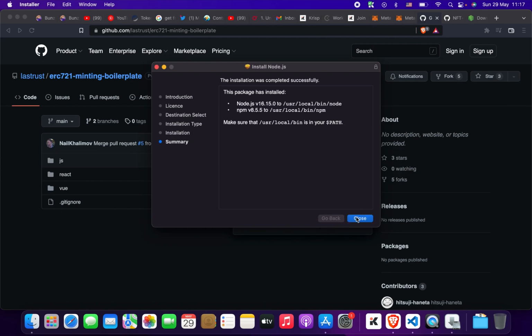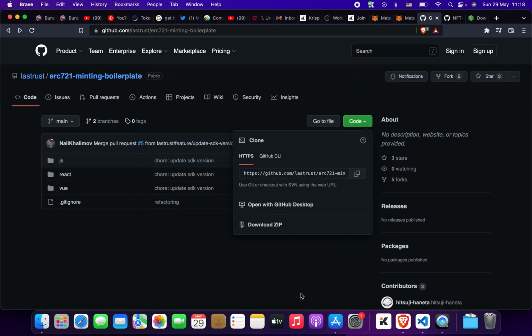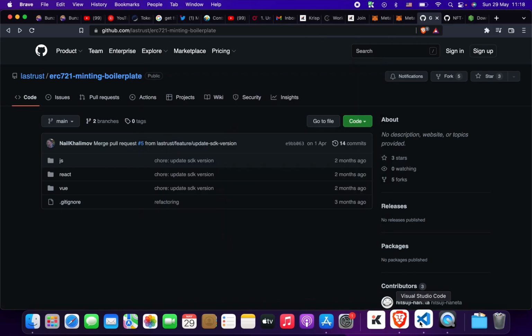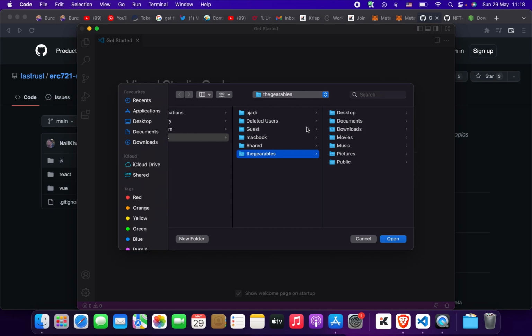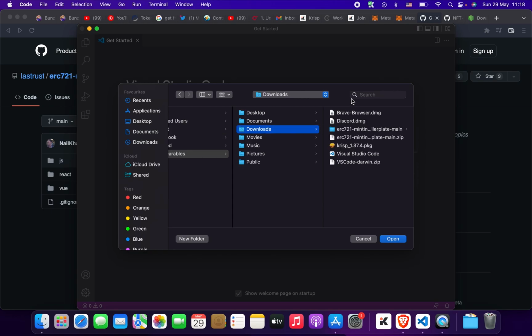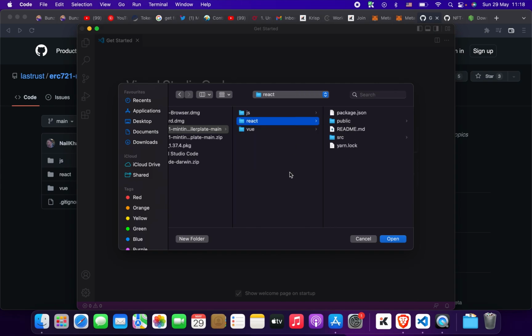So our package has been installed, just for us to configure everything now. npm has been installed right here. So just move to bin. Yes. Right. So next we move to VS Code. Obviously this is what everyone works with, and we will be working with this right here. So here we move to the React boilerplate. This is the React boilerplate, so we'll be using this.